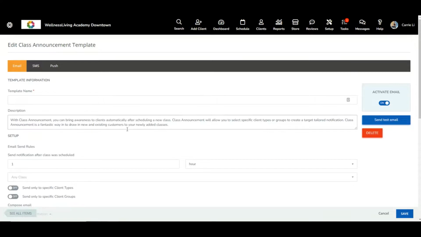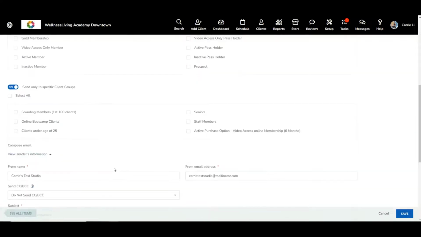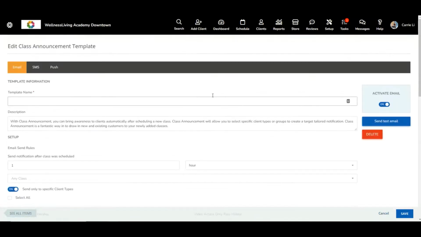So I'm just going to pick one here. This one here: send only to specific client types, send only to specific client groups, which we've seen. So keeping in mind that this is just one of many templates for a class announcement that I can create. Like I said, maybe you have classes specific just for members versus classes specific just for active pass holders, right? Maybe you have some different classes based on the tier of membership that they're on. You would definitely want to have that customization where different emails of the same template are being sent out to different clients, and then obviously the verbiage in it and the reason why you're sending it could be customized based on your audience, right?